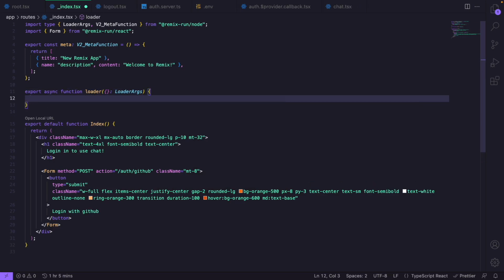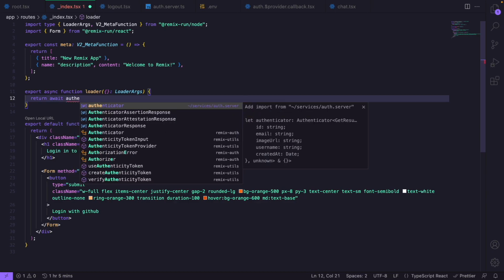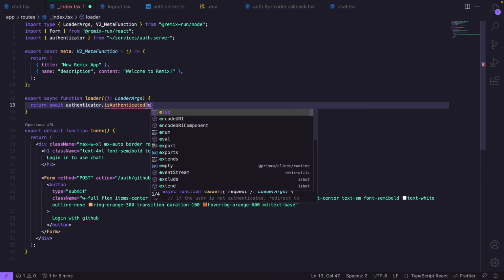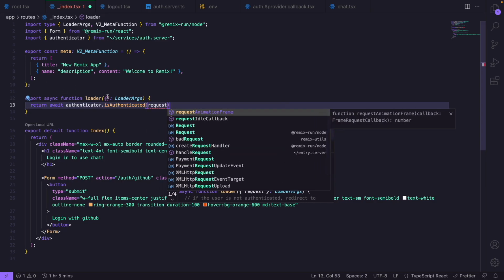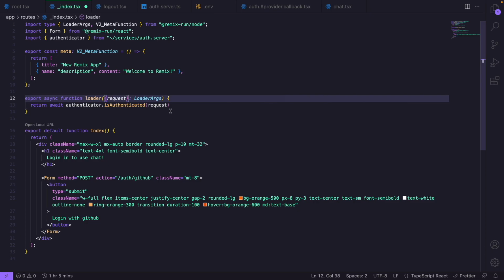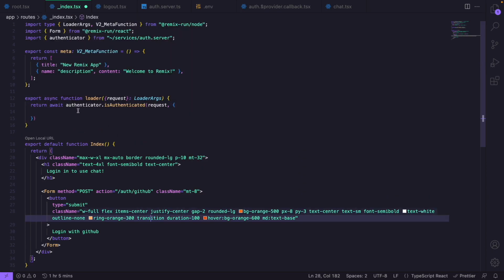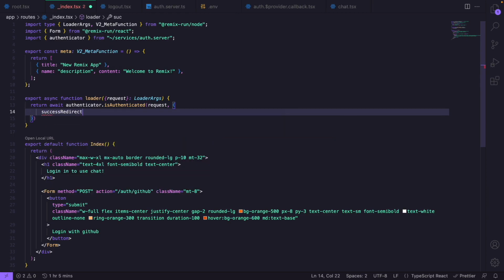So what I want to do inside of here is check if the user is already logged in. I want to redirect him to the chat route, and I don't want to show this index page. So what I will do is return await authenticator, which I import from the services, dot isAuthenticated. Let me pass the request, and let me first of all get the request right here. And now I will do a bit of configuration. So if the user exists, let's do a successRedirect, and let's do /chat.